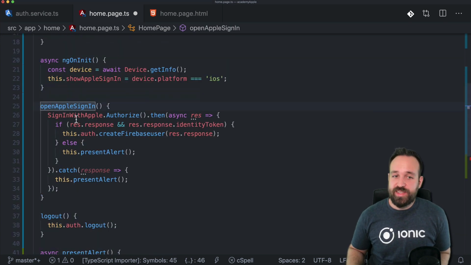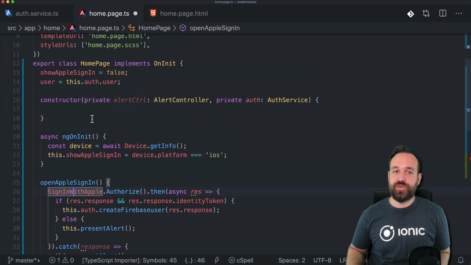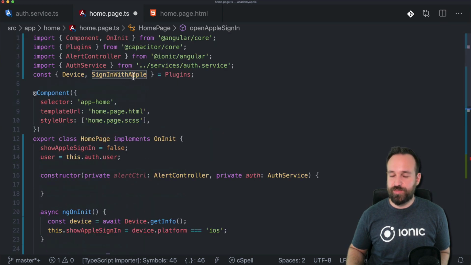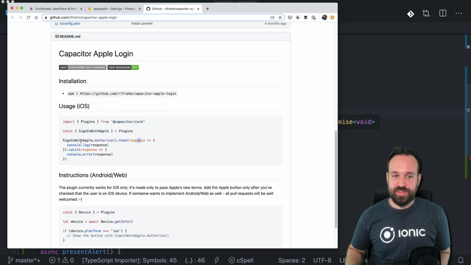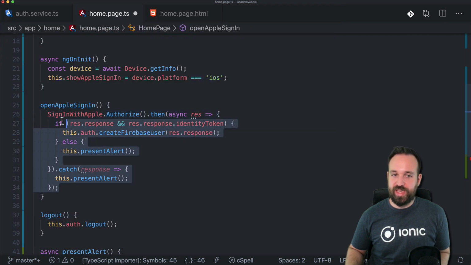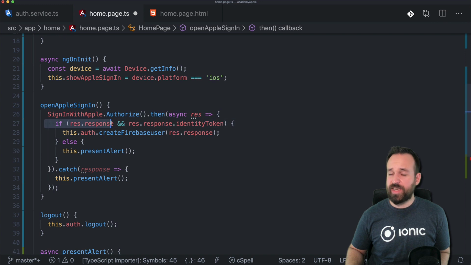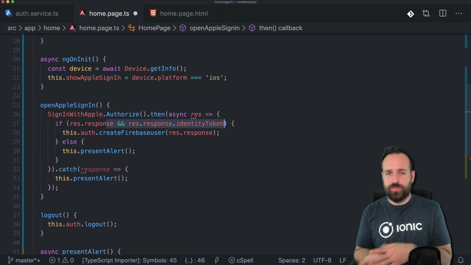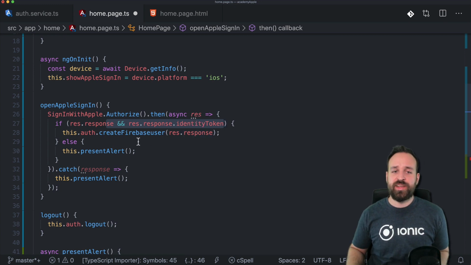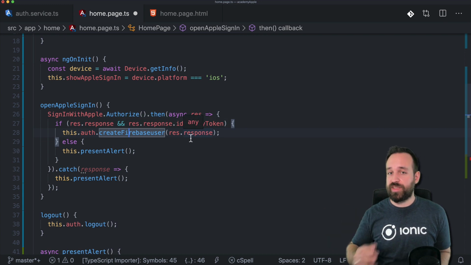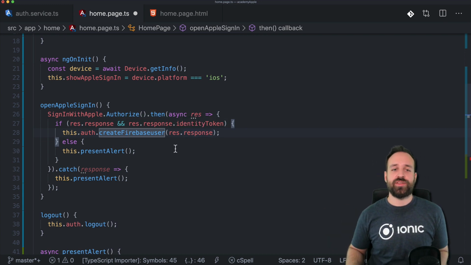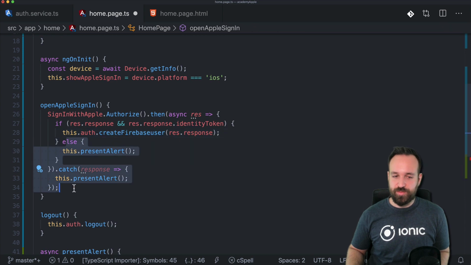The openAppleSignIn is now using our SignInWithApple, the thing we just imported up here from the plugins. As shown on the GitHub repository, there's really only calling authorize, then, and a catch block, and that's exactly what we have in here. If we now got actually a response from Apple, and this response contains an identity token, so make sure there's some error handling in here, we will call our createFirebaseUser function, which will handle all the rest, log in the user, and we will see the change of the user observable, otherwise present some alerts.